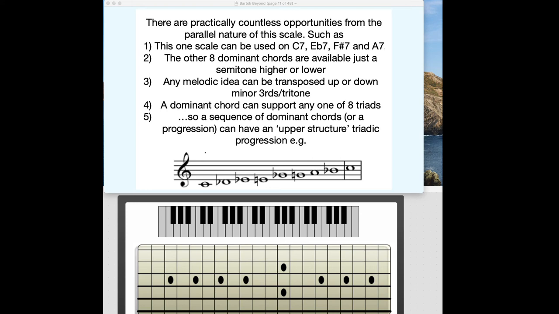What else do we know? Well, we have eight triads within one octatonic scale. That's really where it comes from. Octatonic, eight keys, four major keys, four minor keys. So on C7 again, we could play C minor, E flat minor, A minor, A major. Really powerful and really good for voice leading.